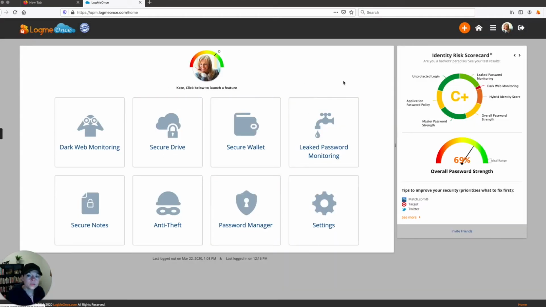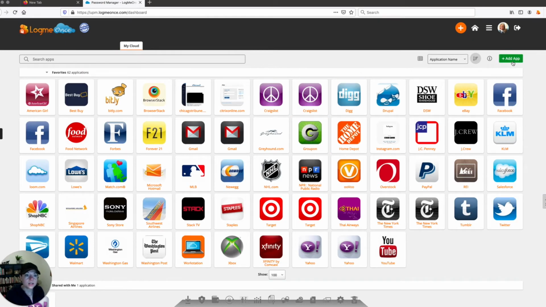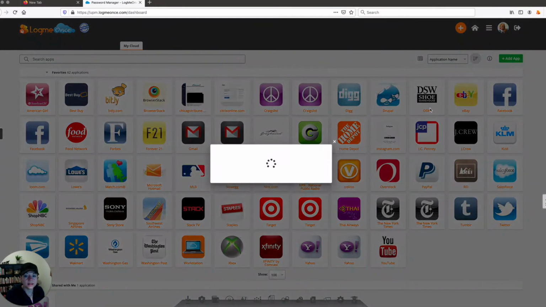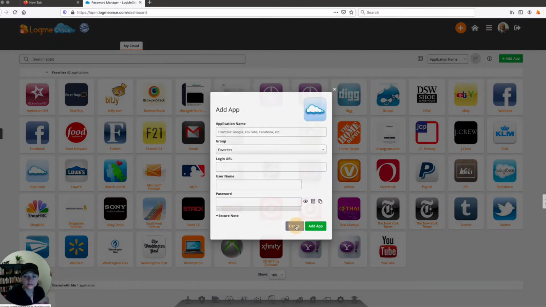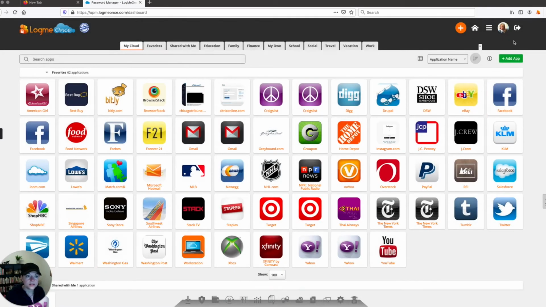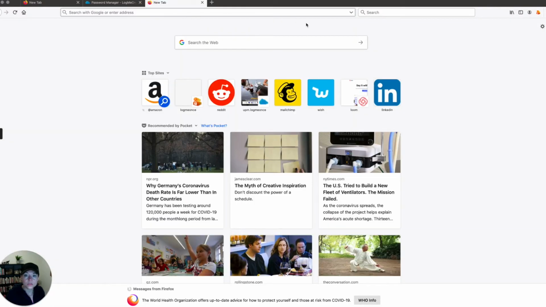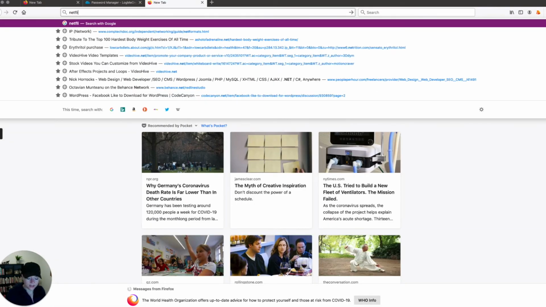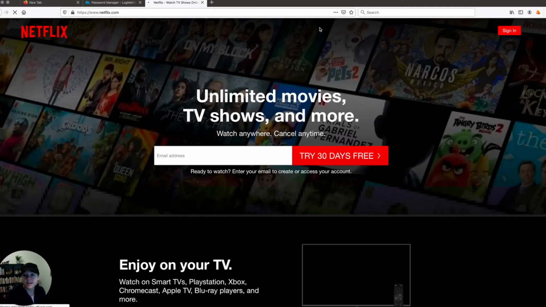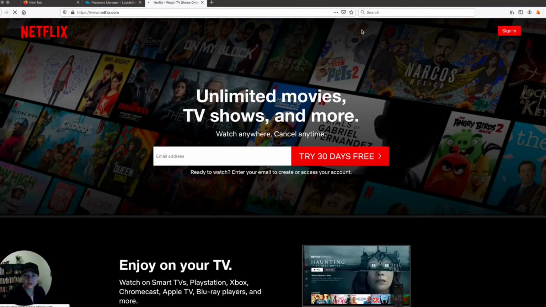Now the other way I can do that is to go in my LogMeOnce account to the Password Manager. And when I'm in here, I can click on this green Add App button, and that's going to walk me through the same process. Another way you can do this is if you're in your browser and you want to manually add an app, you can actually go to whatever website you'd like to add. So for instance, I might go to Netflix in this case and say I want to add my Netflix account to my LogMeOnce Password Manager.